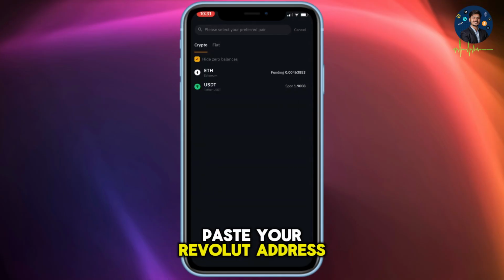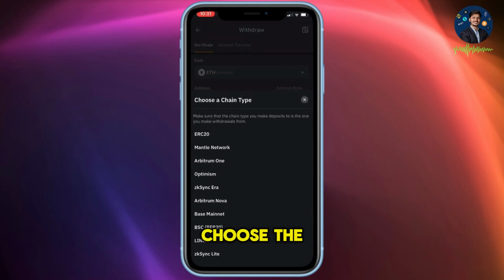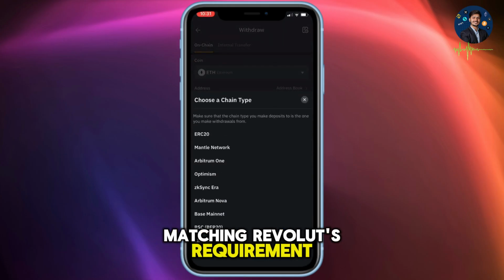Paste your Revolut address in the wallet address field. Choose the BTC network matching Revolut's requirement.